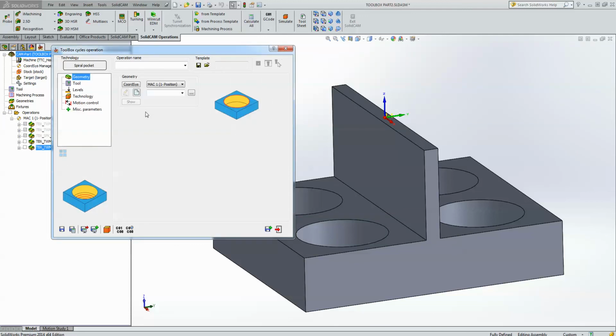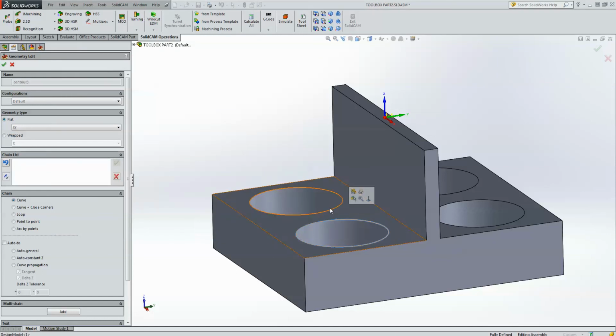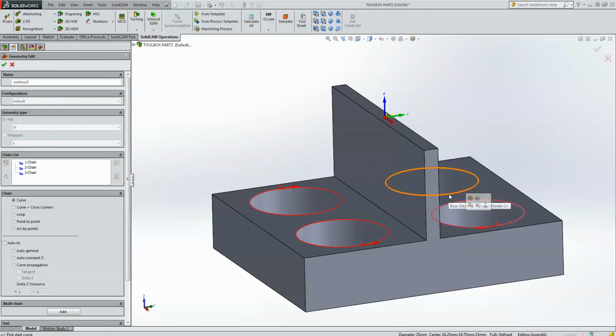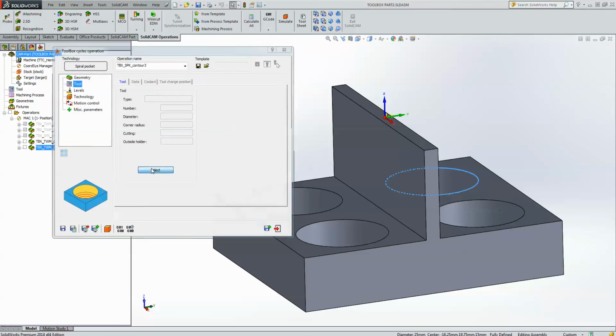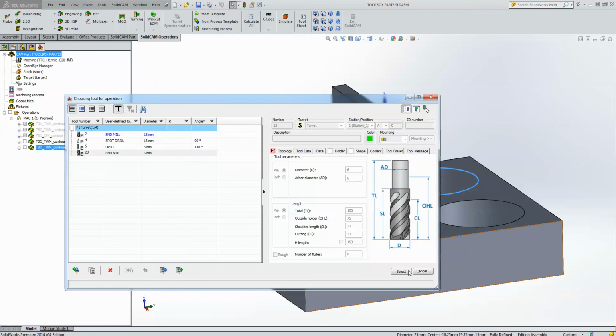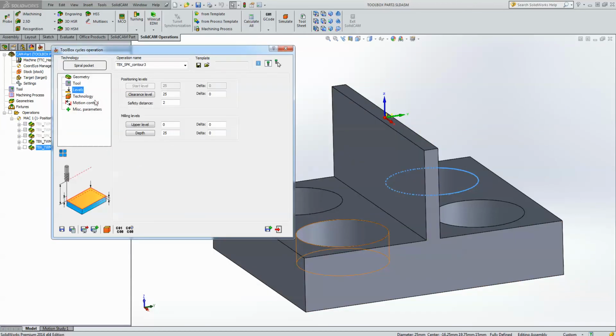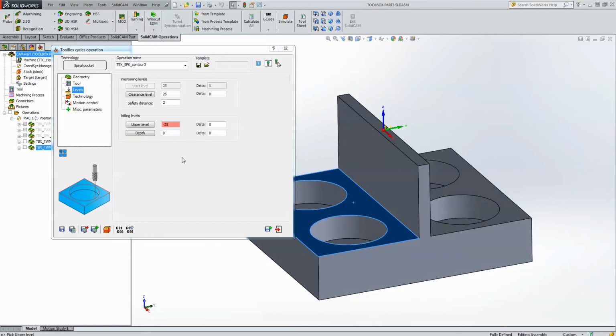Choosing the spiral pocket is very simple. For the geometry, I just select the actual arcs themselves. The first one, the second one, the third one, and the fourth one over there. That's my geometry. Let's use a tool. We'll use a 6mm end mill for this. Okay? We have our levels. Upper level in this case is over here. And my depth is up until that floor over there. A total of 8mm in depth.